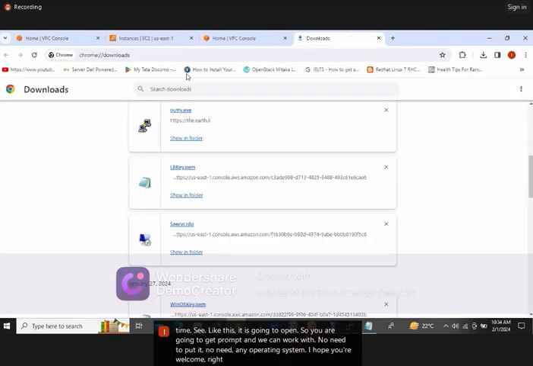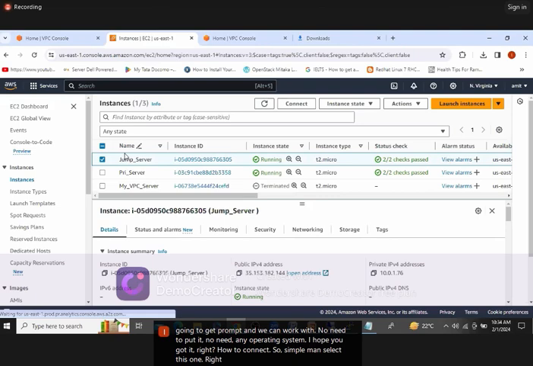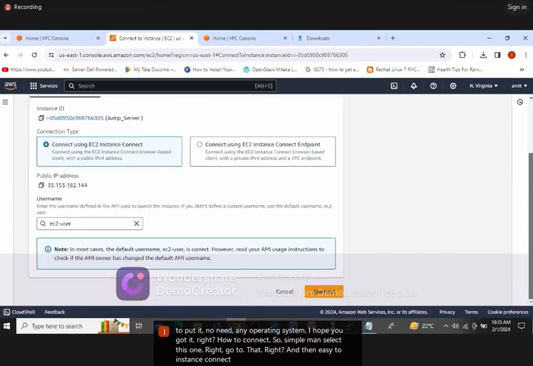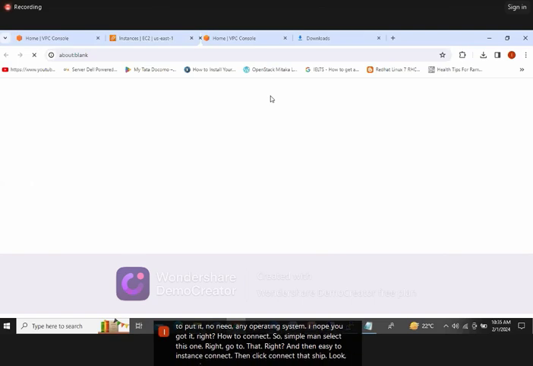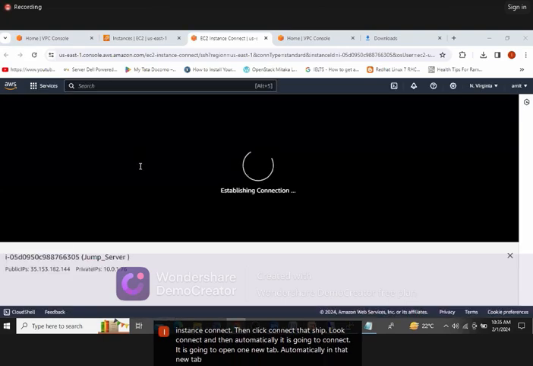How to connect? So simple. Select this one, right? Go to connect, and then EC2 Instance Connect. Then click connect. That's it. Click connect and then it automatically connects. It is going to open one new tab automatically. In that new tab, you are going to get your jump server.